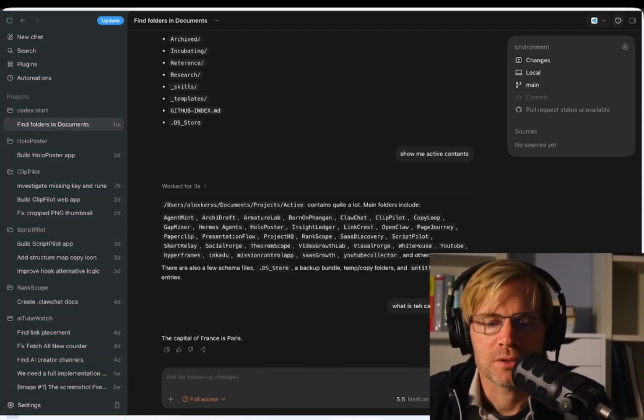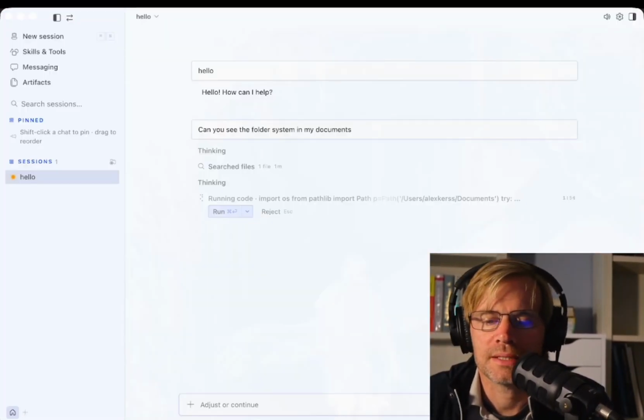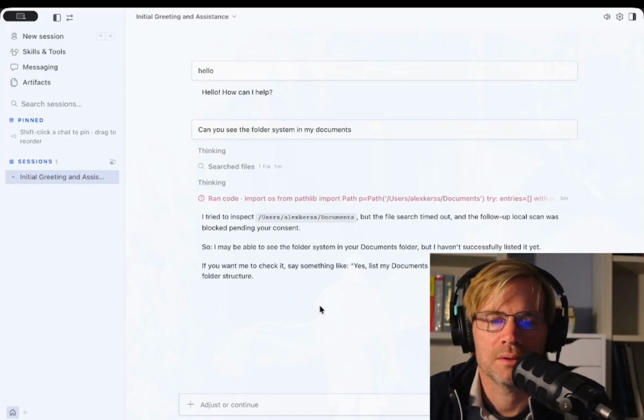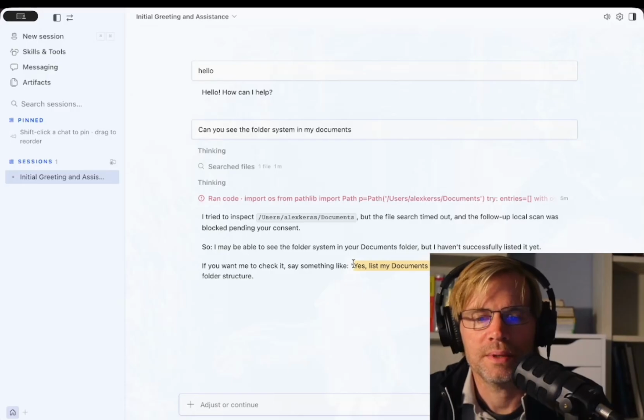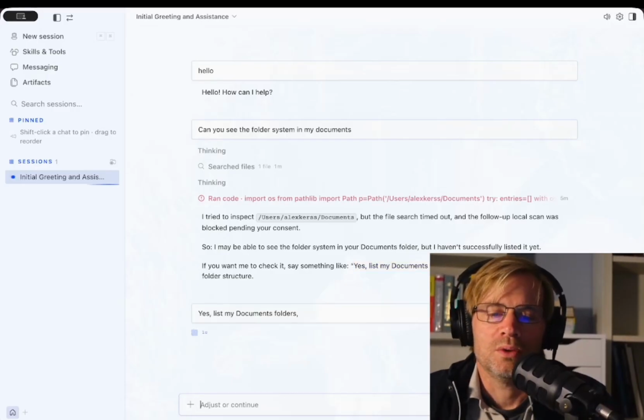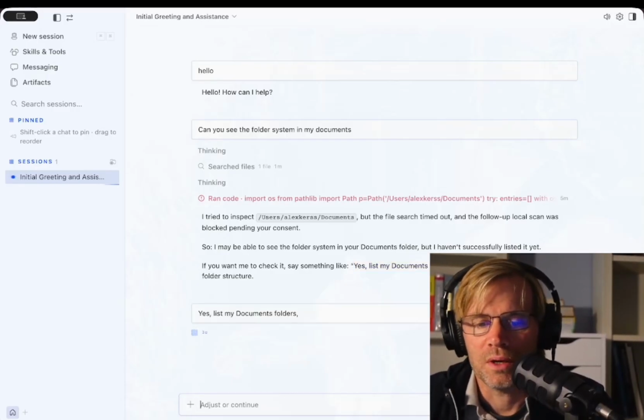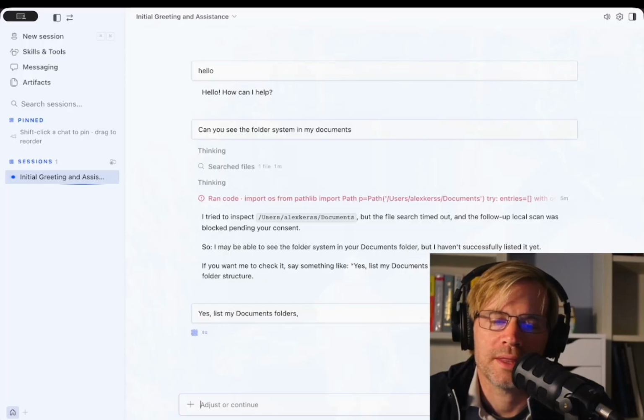Let's just go back to there we are. Has it worked out? I tried to inspect documents, but the file search timed out, and the follow-up local scan was blocked pending your consent. So I may be able to see the folder system in your documents, but I haven't successfully. If you want me to check, say something like yes. I mean, that's a bit of a fail, really. You would have thought it would immediately work. So not very impressed by that at all.